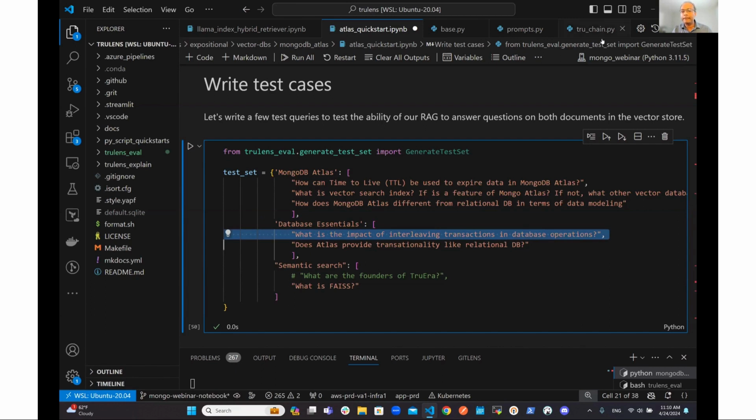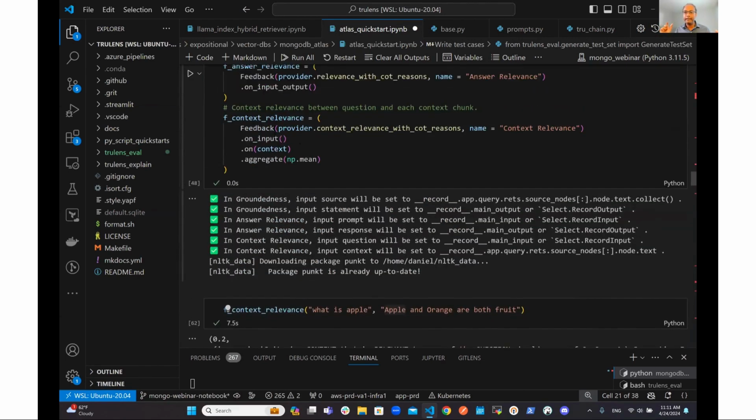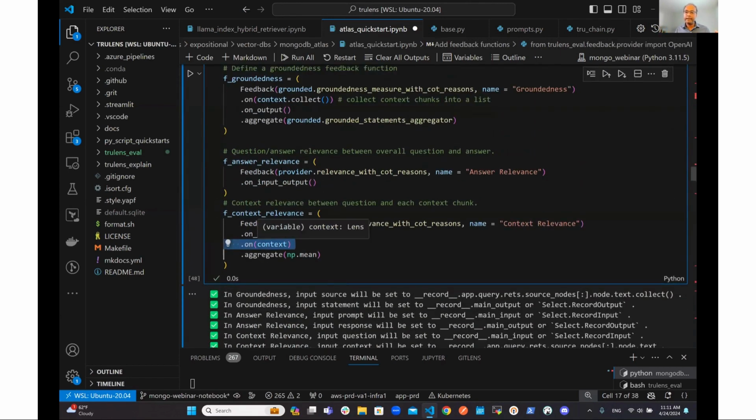So when that question is asked, let's say 3 pieces of context are retrieved from the vector database, and then those are summarized to produce the final response. Context relevance is checking for each of those 3 individually: is this context relevant to the question that was asked? That's why it's looking at each context separately. So context relevance just uses context.